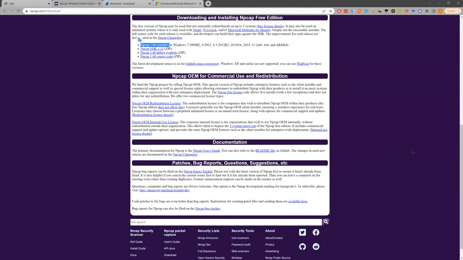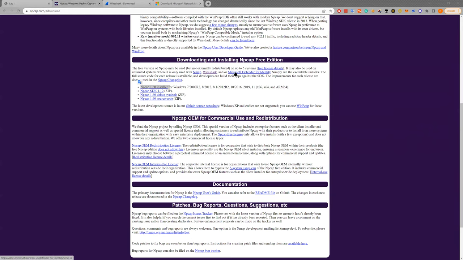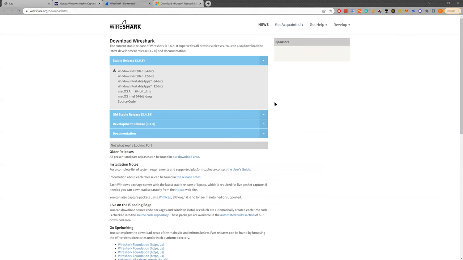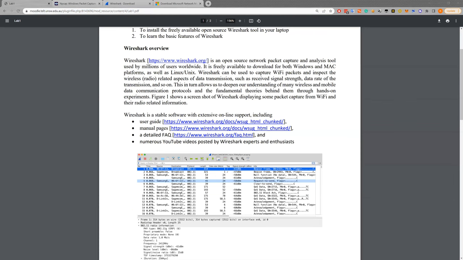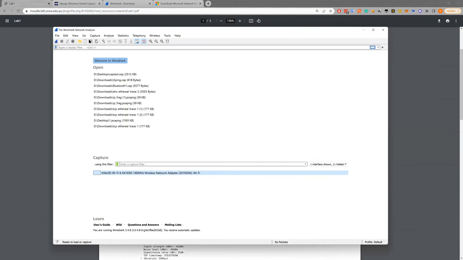Actually, when you install Wireshark, it will ask you if you need to install WinPcap. If you haven't, you can go here and do the installation. I assume you have already done it because the installation should be pretty easy. So this is the Wireshark we need.